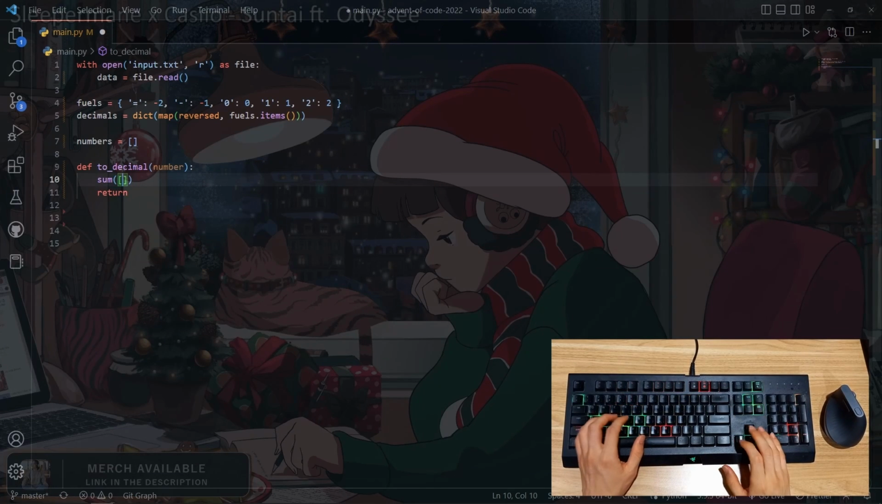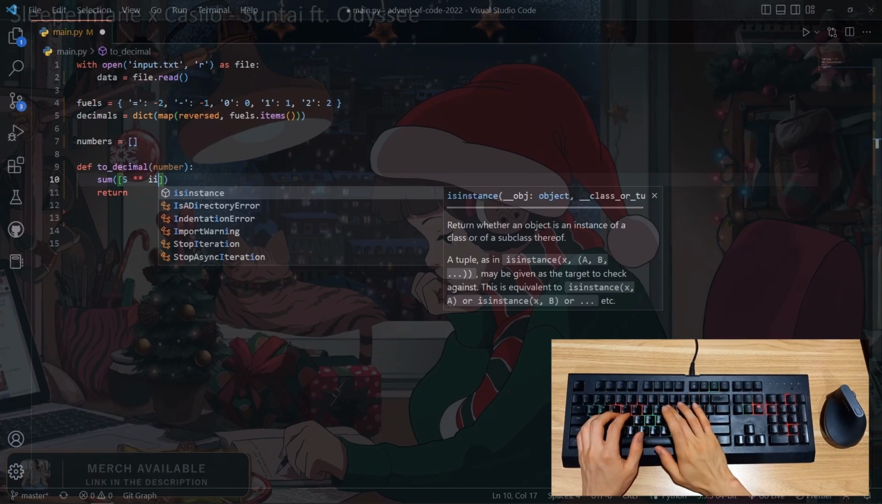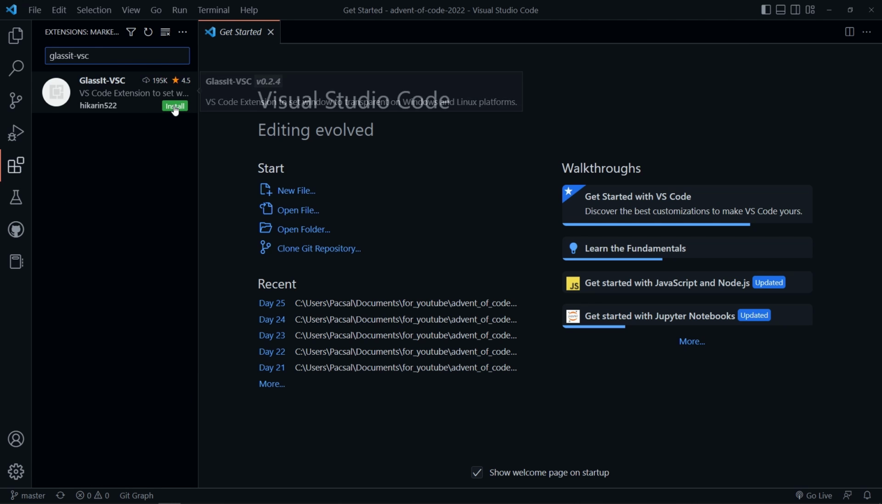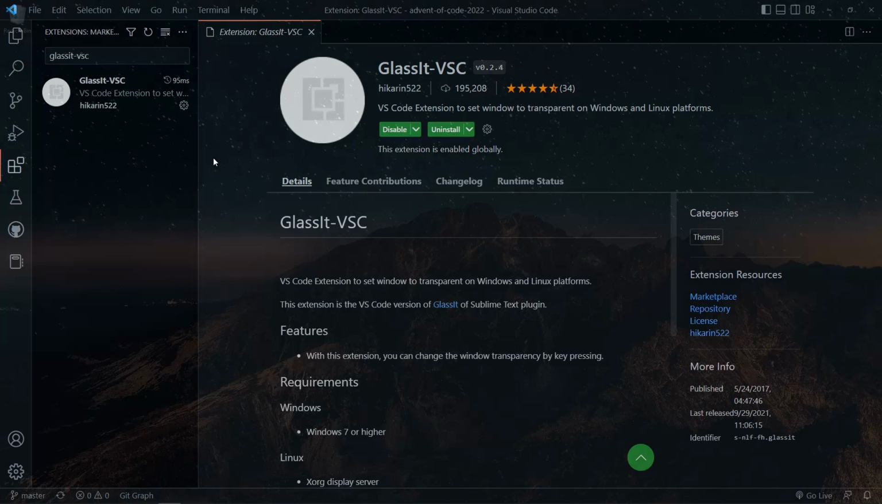This is how to code over an animated background on Visual Studio Code. First, download the VS Code extension called GlassIt-VSC. This is an extension that makes the VS Code window transparent.